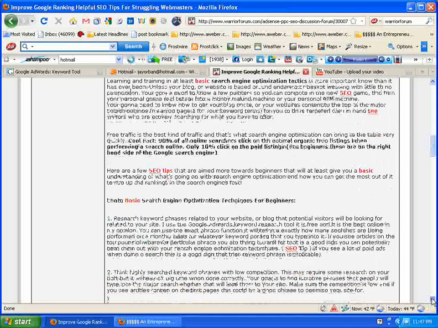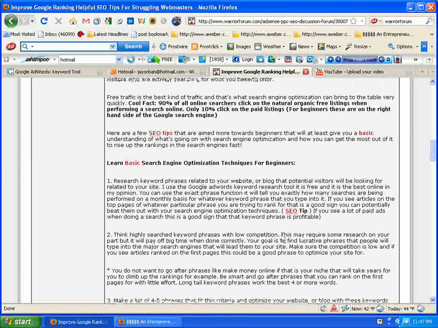Your first tip: research keyword phrases related to your website or blog that potential visitors will be looking for related to your site. I use the Google AdWords keyword research tool. It is free and it is the best online in my opinion. You can use the exact phrase function.